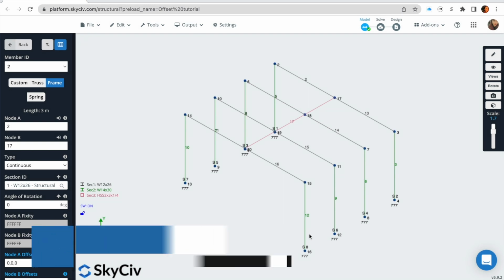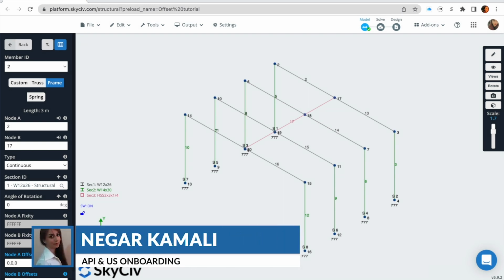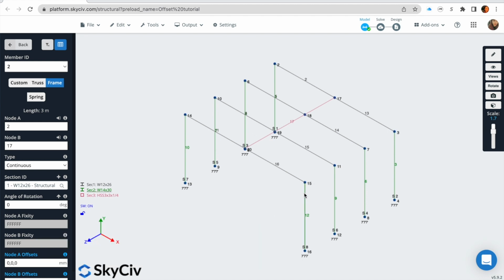Today I'm going to demonstrate how to use offsets. Sometimes in modeling we'd like to offset members so that we could represent them on a location that is closer to their real world position. So by default, SkyCiv joins members from their nodal points, and the line that represents the member is located at the centroid of the cross section. But this is not always the case in real world. We can use member offset to fix this issue.